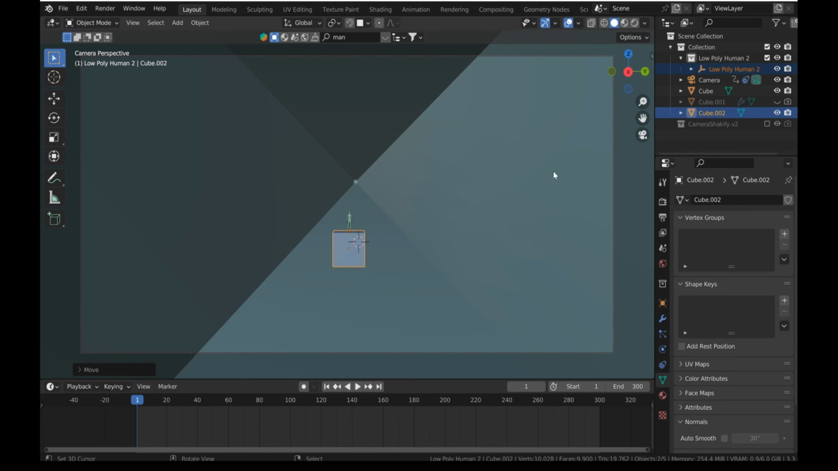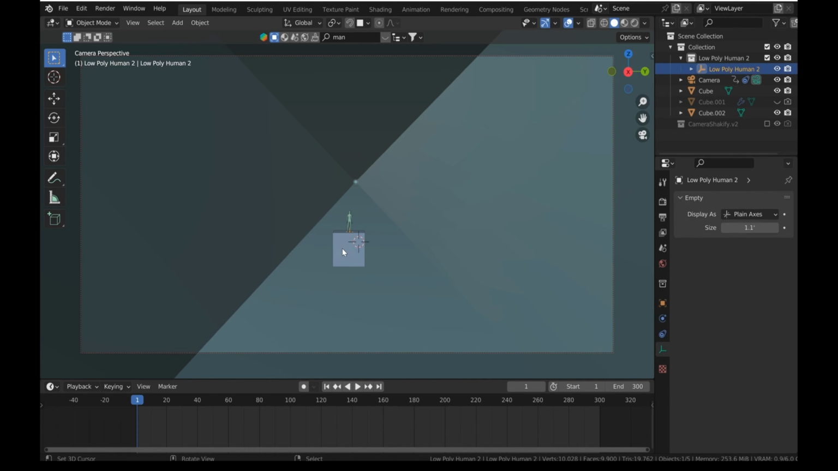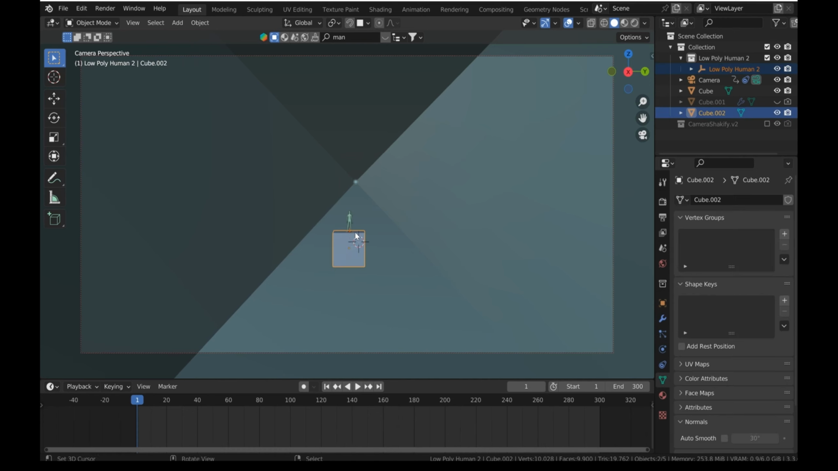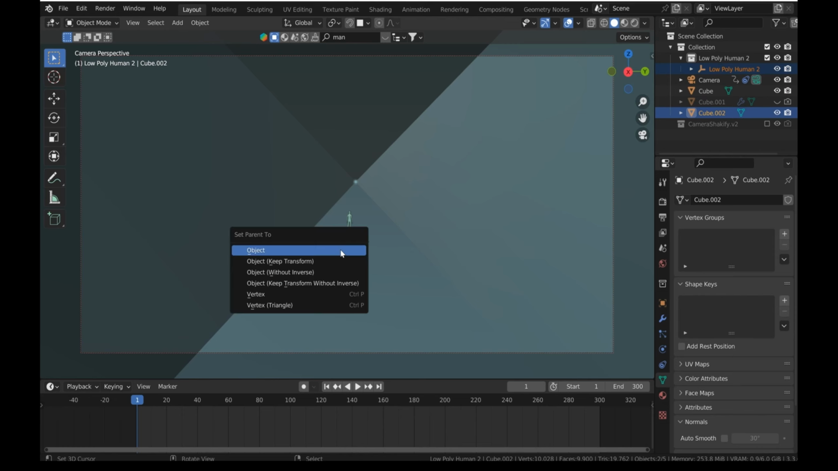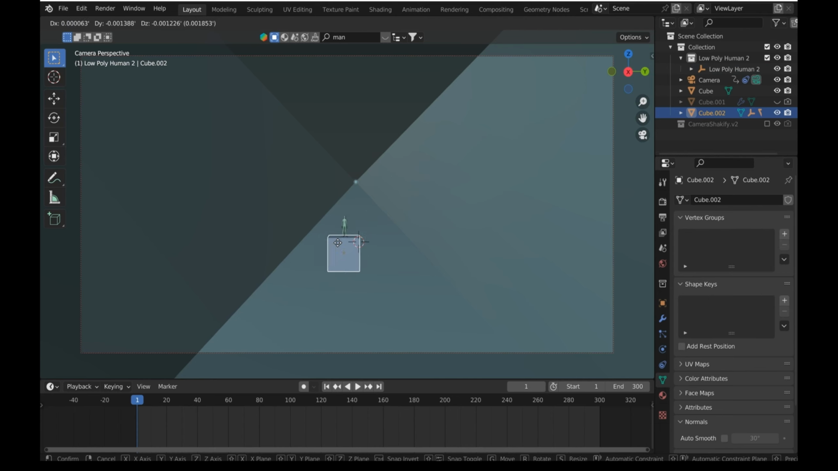And what I'm looking to do now is parent this stuff together. So what I'll do is take the empty and highlight it, and then I'll select the cube. I'll hit Control P and parent that. So if the cube moves, my guy moves, right? So now my cube, I'm going to parent to the camera.